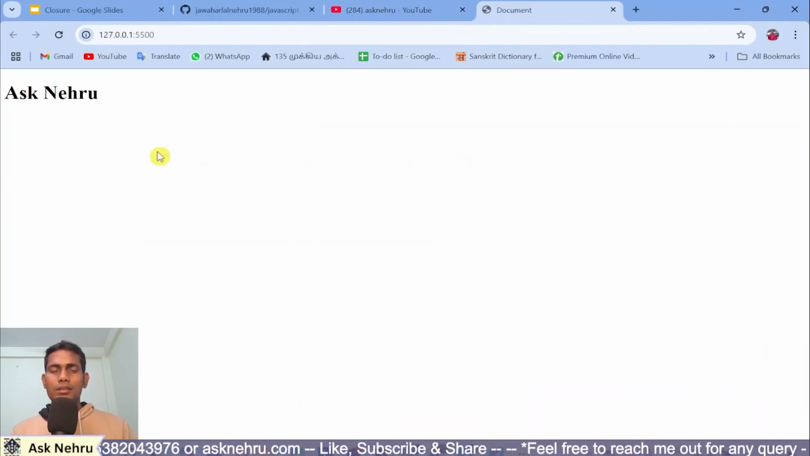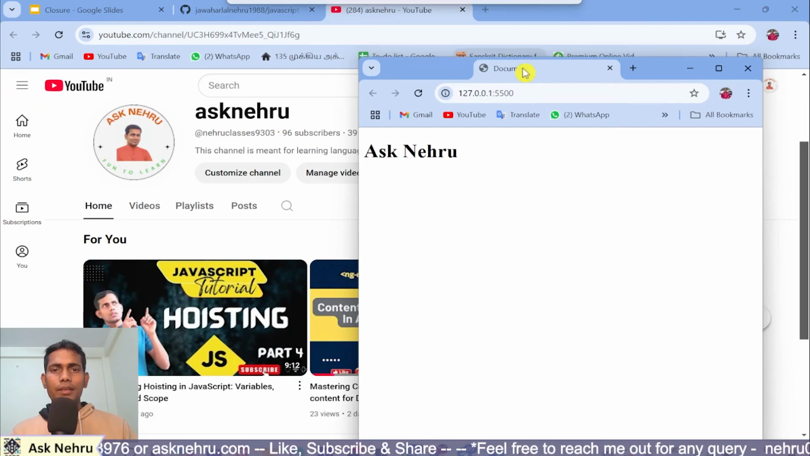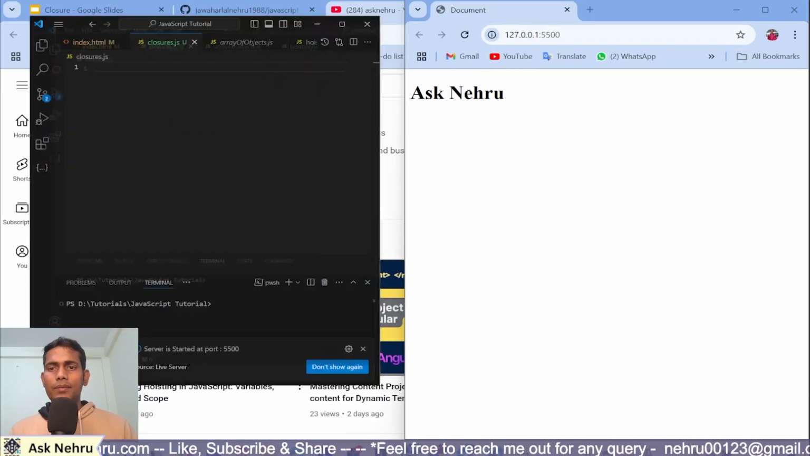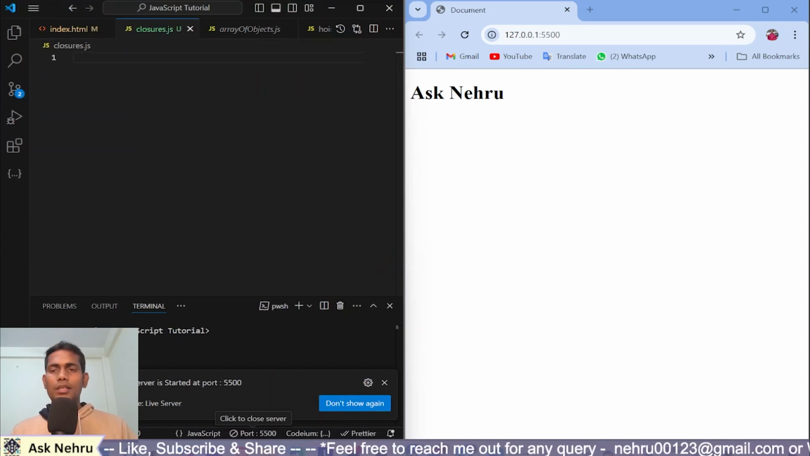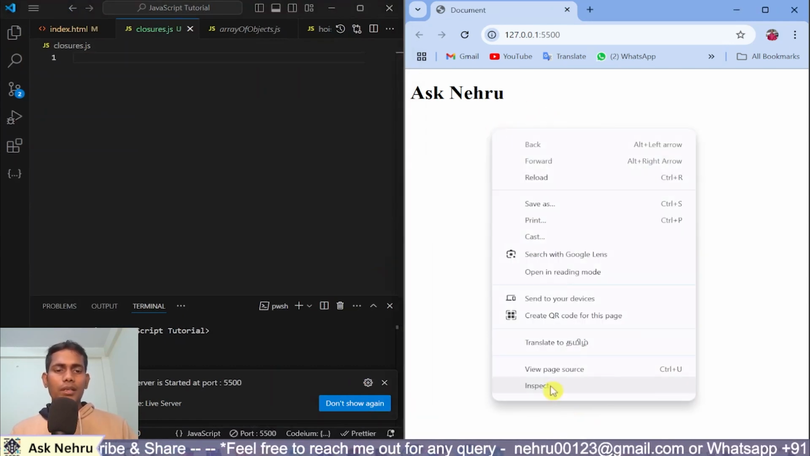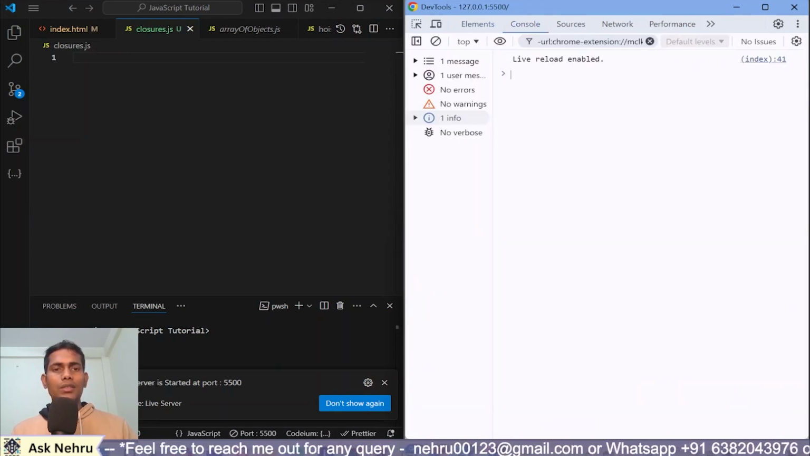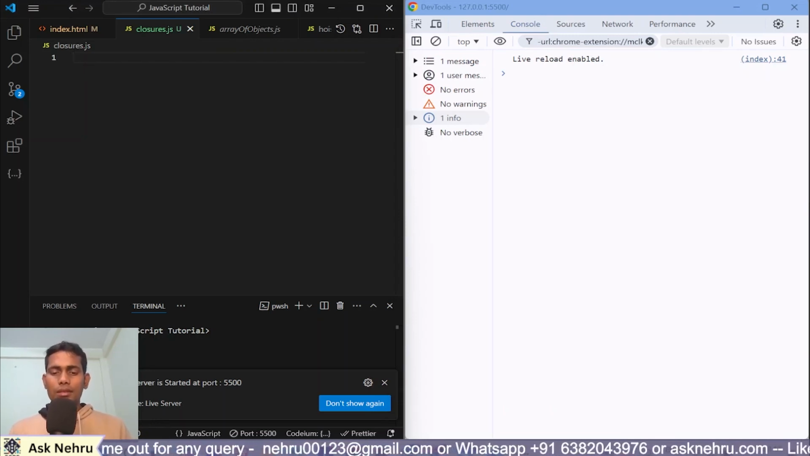So this is printed. I separate it and keep it side by side. The left side will be VS Code and the right side will be our output. But I still want one more thing, the developer tool, because I want to print in the console.